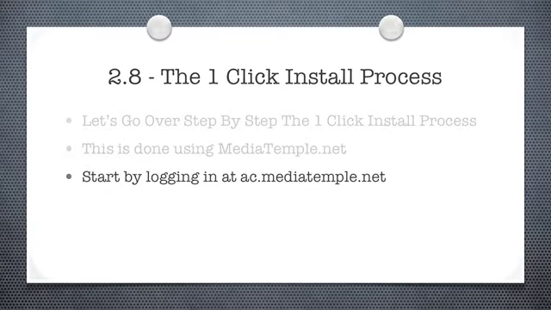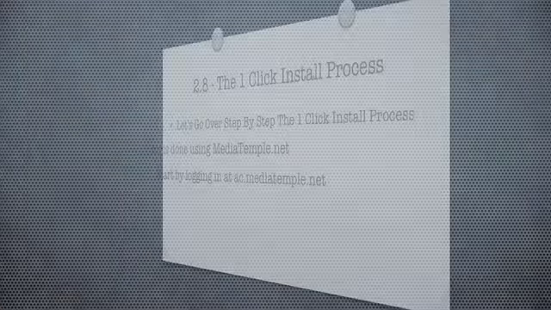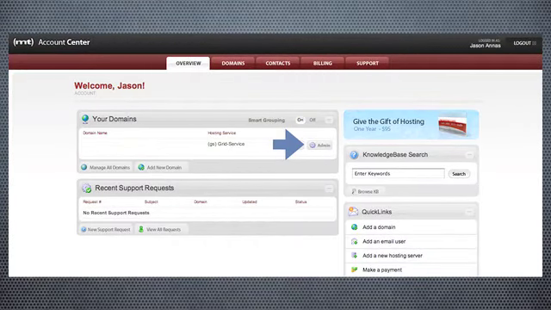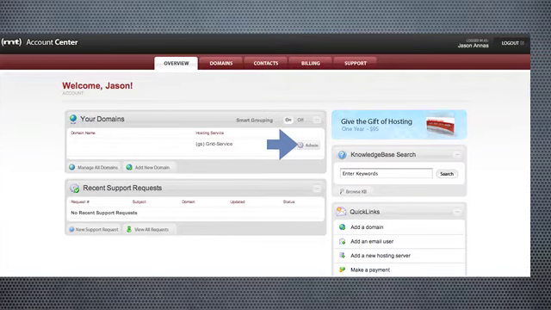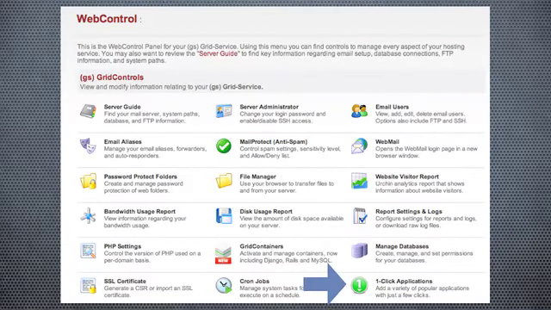So what we're going to do is start by logging into the dashboard, which is located at ac.mediatemple.net. If you're using another host or another provider, the process is going to be somewhat similar, but the graphics may vary. So from the dashboard, you're going to want to click on the admin panel, which is where I have the big arrow pointing. Once you do that, you'll be on this page where you get to choose your different options. From here, I'm going to want you to click the one-click applications process.